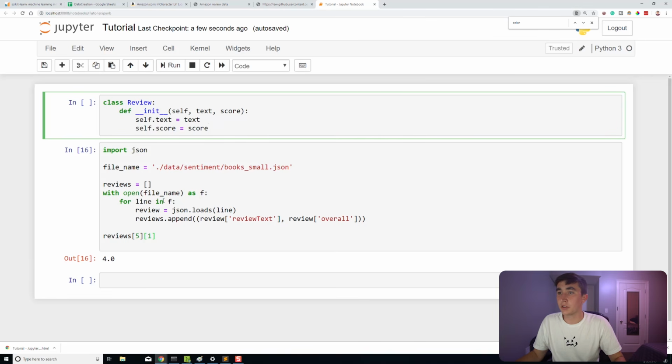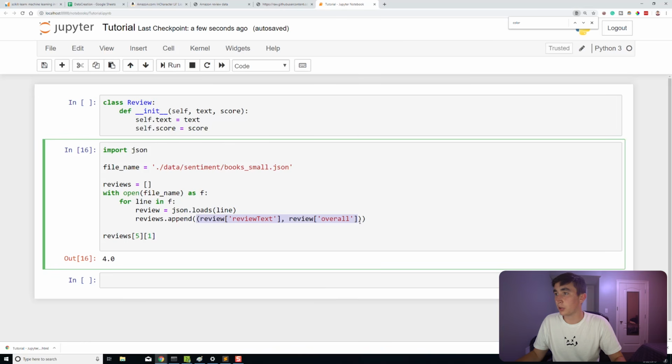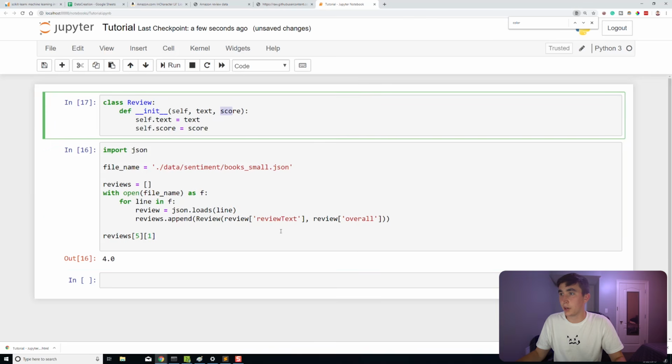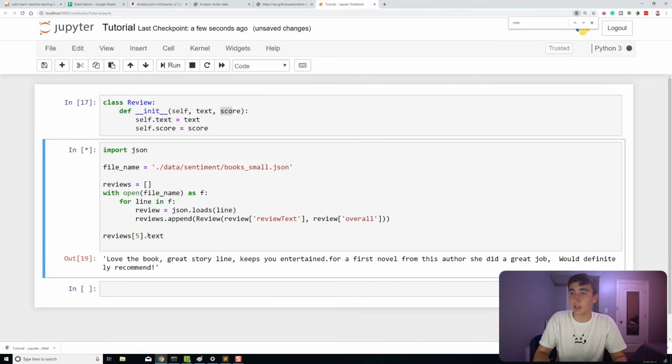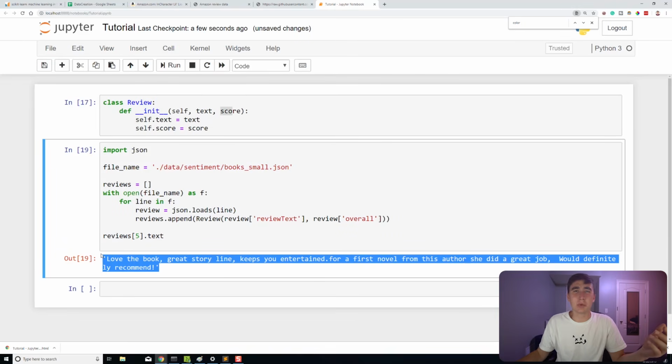So now, instead of appending this tuple, we're going to create a Review object. So Review, and then we're going to pass in the text and the score. We already actually have that here. Now, instead of doing one index to get the score, I can do reviews[5].score. And as you see, it stays the same. And if I did .text, now I can easily get the text. It's just a little bit neater and helps you keep track of things.